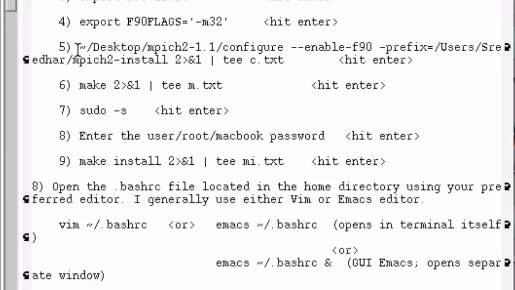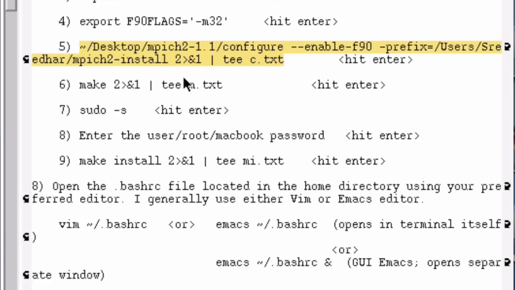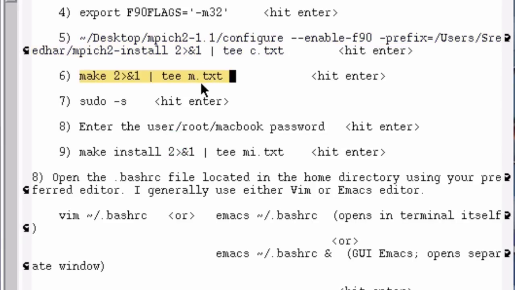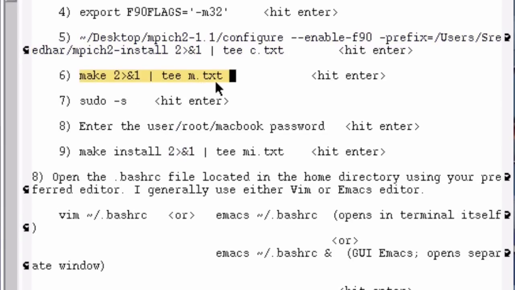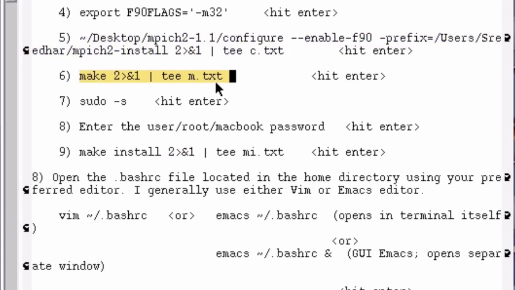And then this command, you just exactly copy this command, put it on the terminal and press enter. We are saying that install everything into the MPICH2-install folder in the home directory. We are logging everything into the c.txt file, so you can open c.txt once the configuration is done and see whether there was anything wrong. The next step is make. Once the process is done, you can open that file m.txt and see whether there was anything wrong.